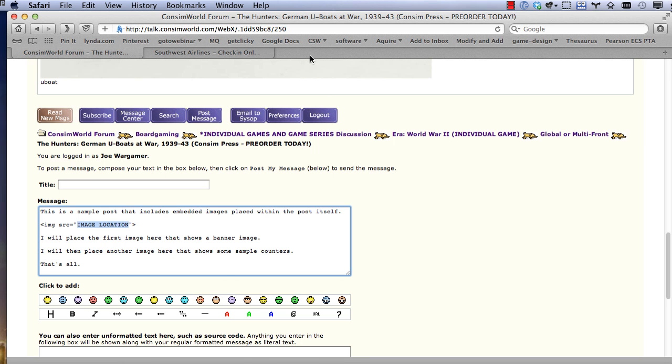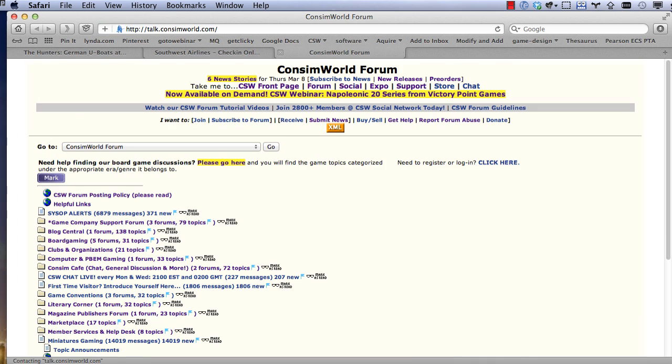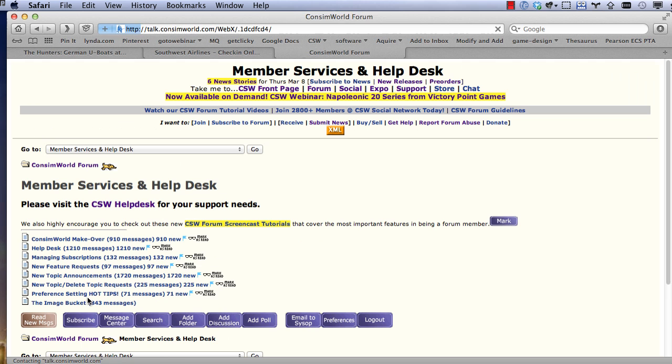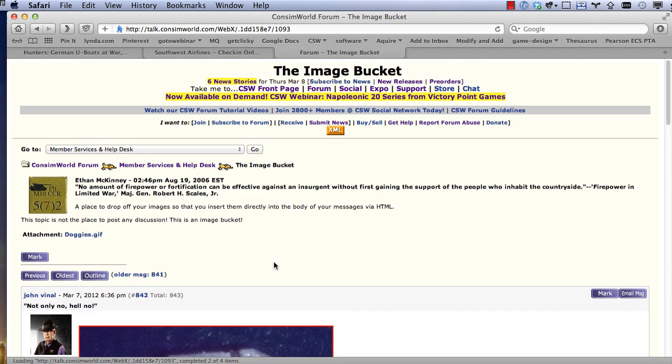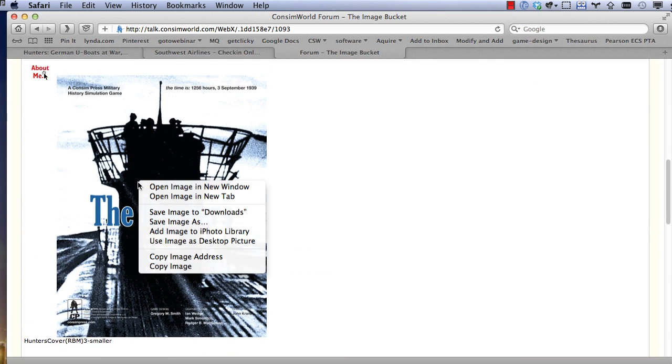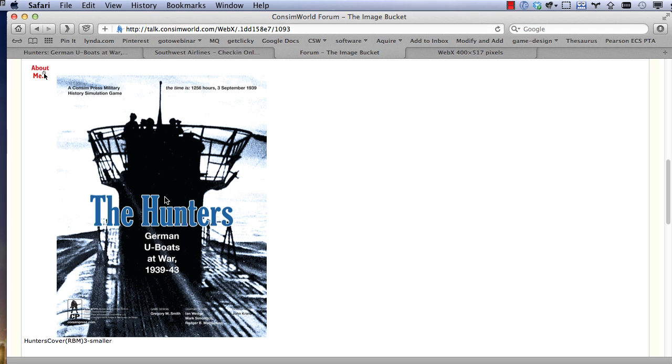So what I'm going to do now is open up a new tab and go to the forum again, and we're going to navigate back to the topic, the image bucket topic. And what you need to do now is we're going to grab the Hunters first. You need to right click, control click, and we want to open the image and look at it either in a new window, or I'll just say in a tab. So I'm going to go ahead and do that now.